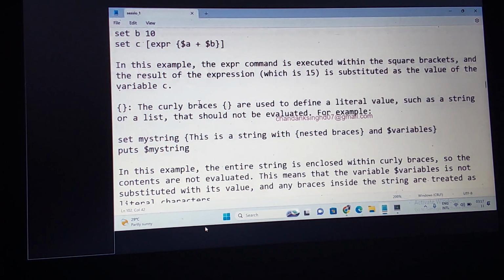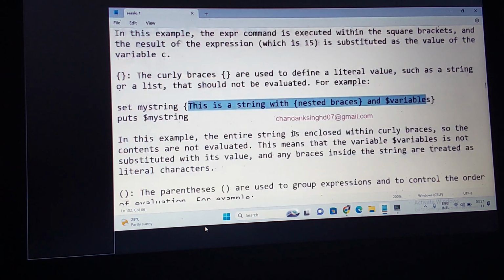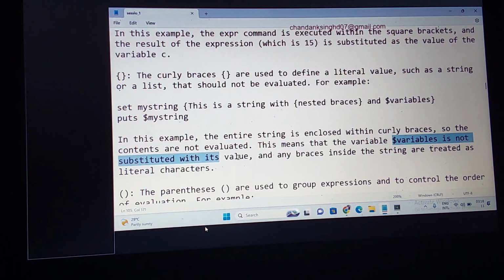You can understand the meaning of this. Curly braces are used to define the literal value, or a list that should not be evaluated. So in this example, it is going to print completely like this. My string will print: this is a string with the curly braces, nested braces enclosed, and dollar symbol variables. So this entire string is enclosed within curly braces so that the contents are not evaluated. Since it is enclosed by curly braces, the dollar symbol variable is not substituted with its value, and any braces inside the string are treated as literal characters.